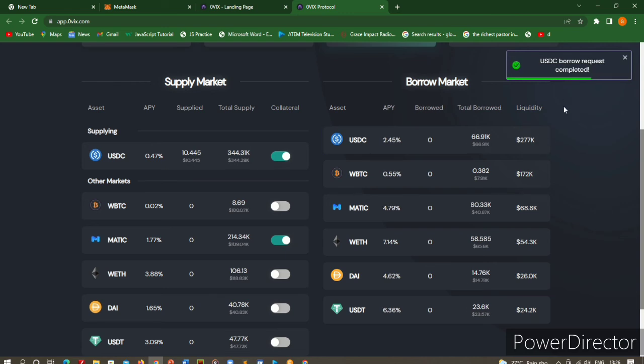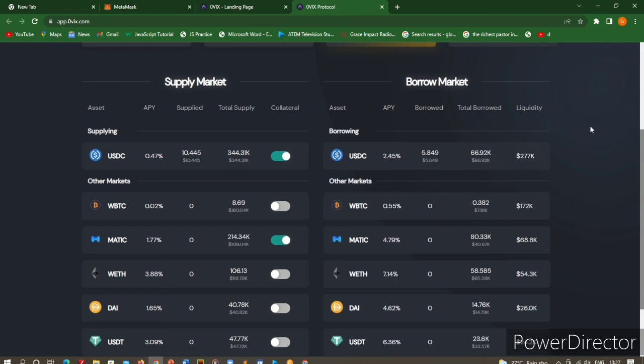So this transaction has been successfully submitted to the blockchain, so we'll just have to exercise some patience for the balance to reflect in our borrow market. So the balance has reflected. So this is how you borrow a particular asset from the ZeroVix protocol. You can only borrow after supplying that asset to the market.